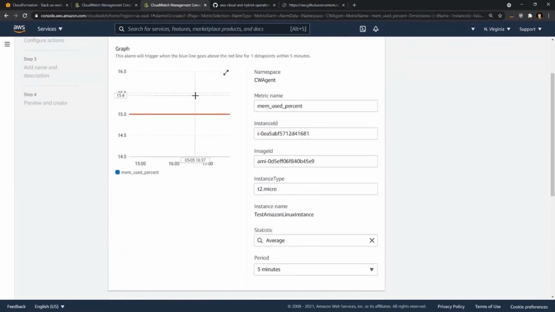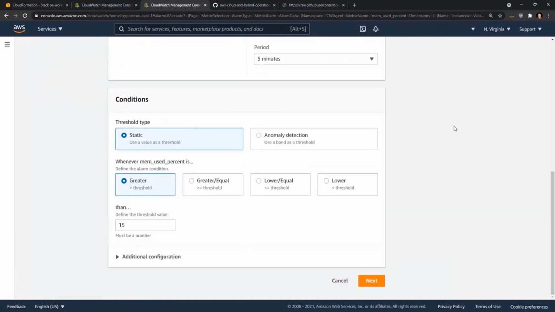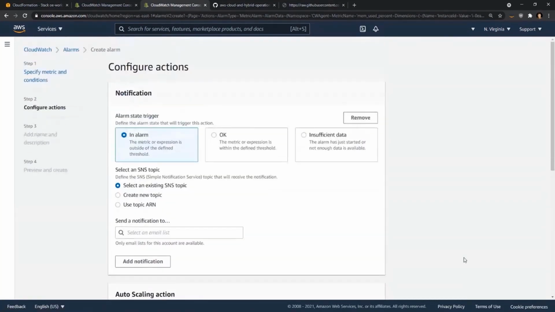So when the instance is using more than 15% of the memory available, it's going to flip the alarm into the alarm state. Of course, outside of the workshop, you may certainly want to provide a higher value, but just for the purposes of the demonstration today, in the hands-on portion, we're going to specify a relatively low value. So we're going to hit the next option here.